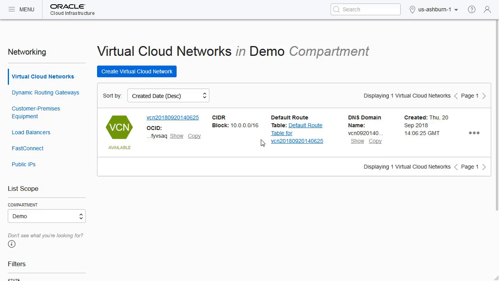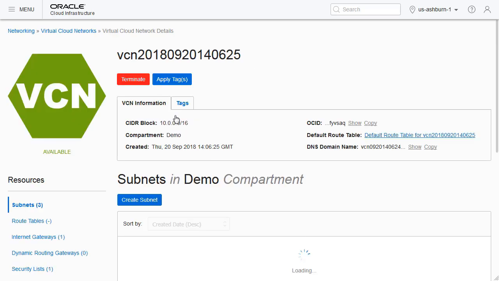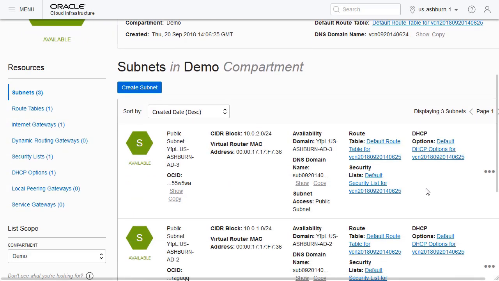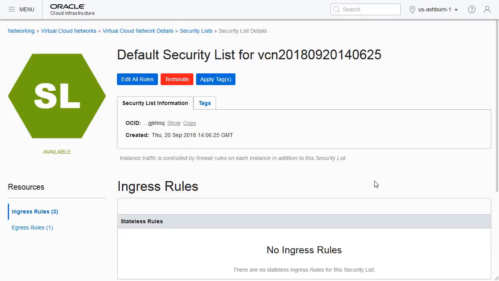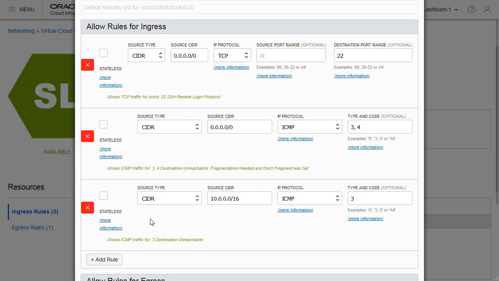Now we're going to add some rules. Let's click on the virtual cloud network that was just created. Scroll down to the subnets. Click on Security Lists. And let's add or edit the following ingress and egress rules.